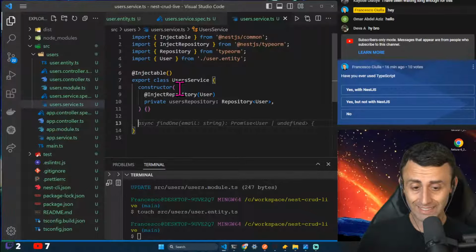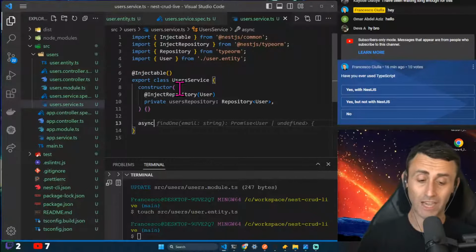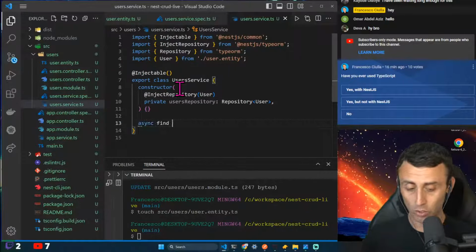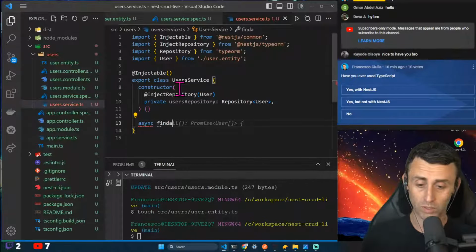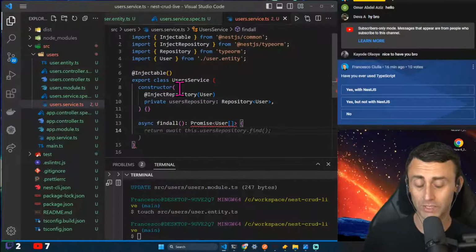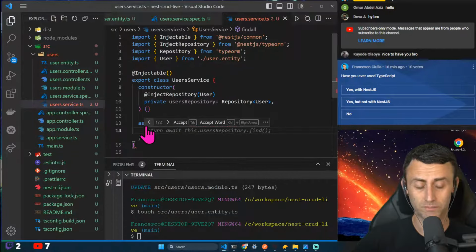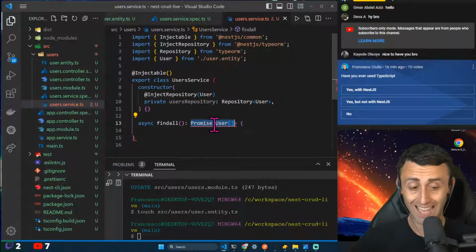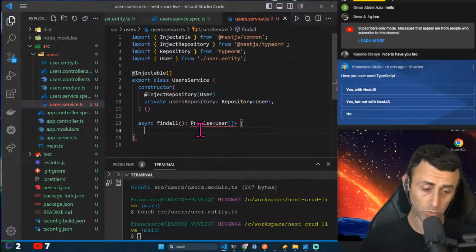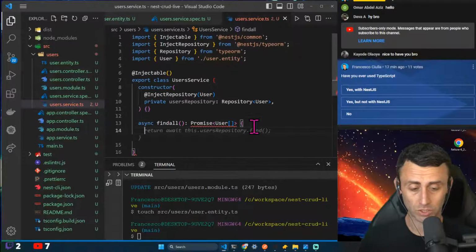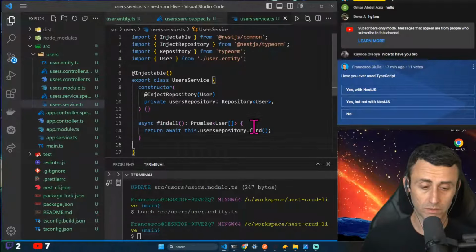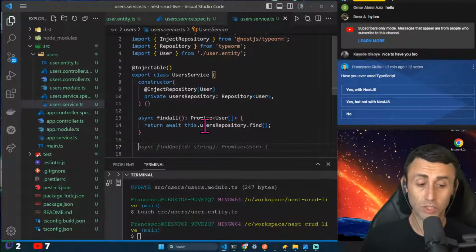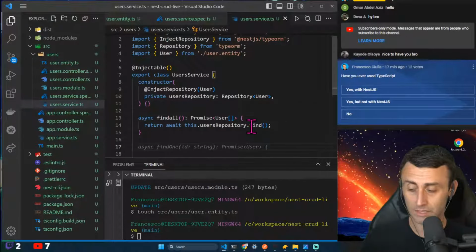So let's start with the function, the service, to find all the users. We want to make this an asynchronous function. We get this promise with an array of users. This will be the return type, and we want to return this. User repository, we have these methods that we can use.